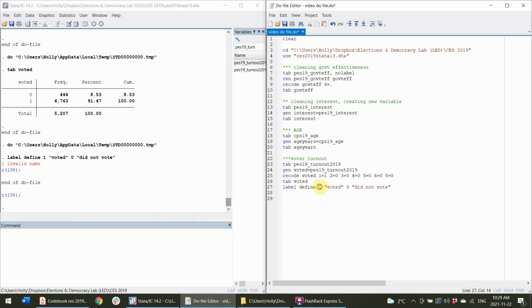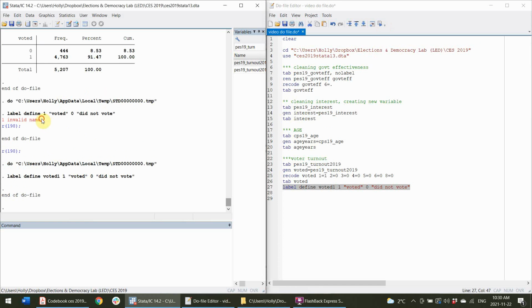Label define. Oh, I need to give my sticky label a name. So I'm giving my sticky label the name voted 1. There we go. So this is a good example though. You'll get little red error messages if you're not doing something right, at which point you have to go back and figure out what it was you were doing wrong. So I created my sticky label voted 1. Now I want to stick this onto this variable voted. So I'm going to label the values of voted with the sticky label voted 1.